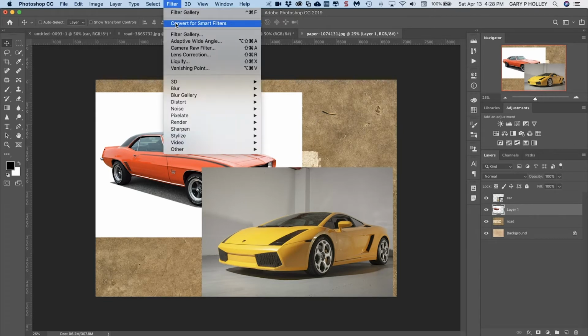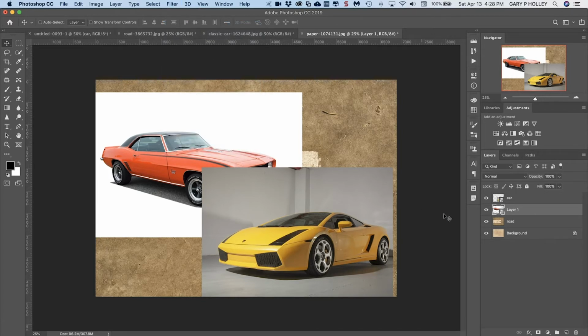Filter, convert for smart filters, which makes it a smart object. And then the road, we don't need to do that one. Not everything needs to be a smart object. If you're going to apply a filter to it and you want it to be non-destructive, that's when you make it a smart object. Otherwise, you don't really need to do that.